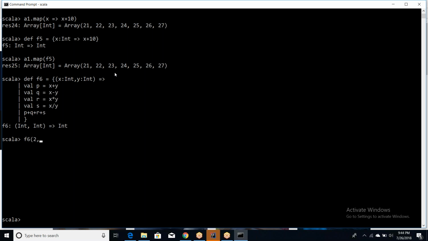f6 of 2 comma 3. What's the meaning of this? So for the f6 function we are passing 2 and 3. So 2 plus 3, 2 minus 3, 2 into 3, 2 by 3, all this will be added. 2 plus 3 will be 5. 5 plus 2 minus 3, it is minus 1.